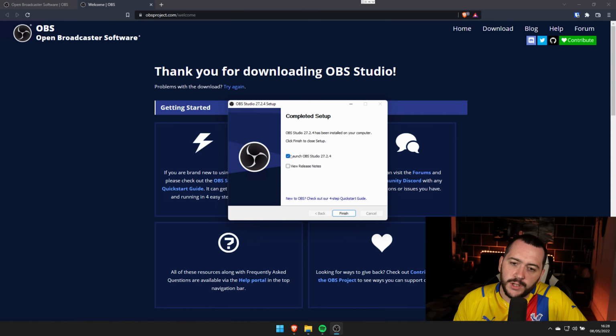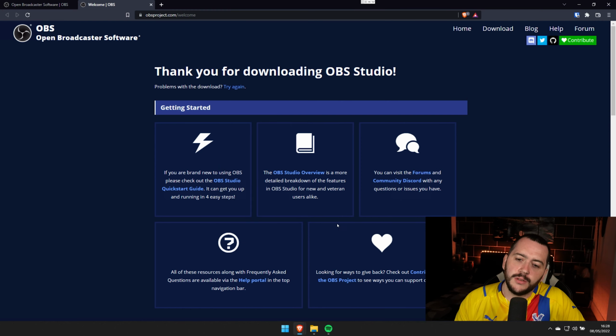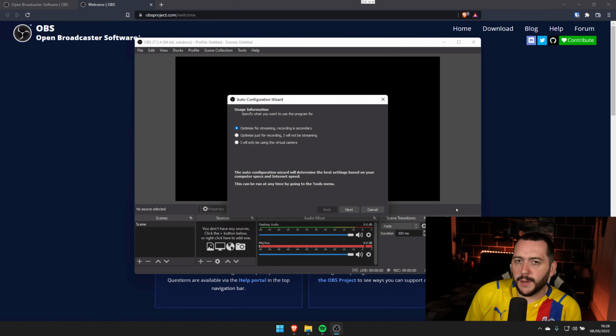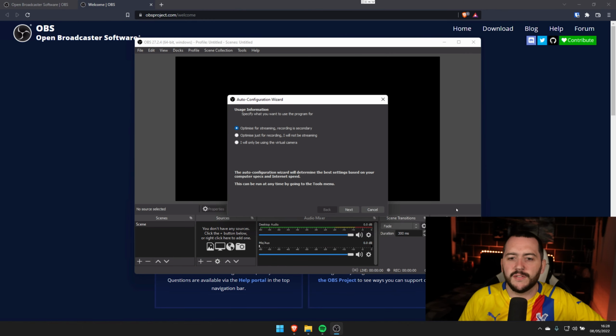So yeah, when you get onto that, you'll launch OBS Studio, and then you're going to get this auto configuration wizard pop up, and it's kind of irrelevant at the moment because in the next video we're going to go a lot more into canvas size, bitrate, your PC's performance, your internet performance, all of that. But for now, let's just pretend we'll use this auto configuration wizard.